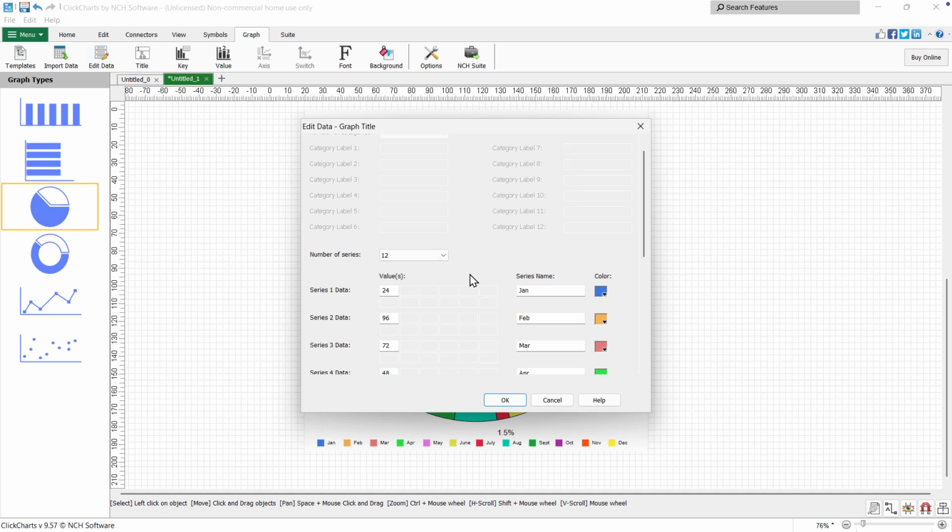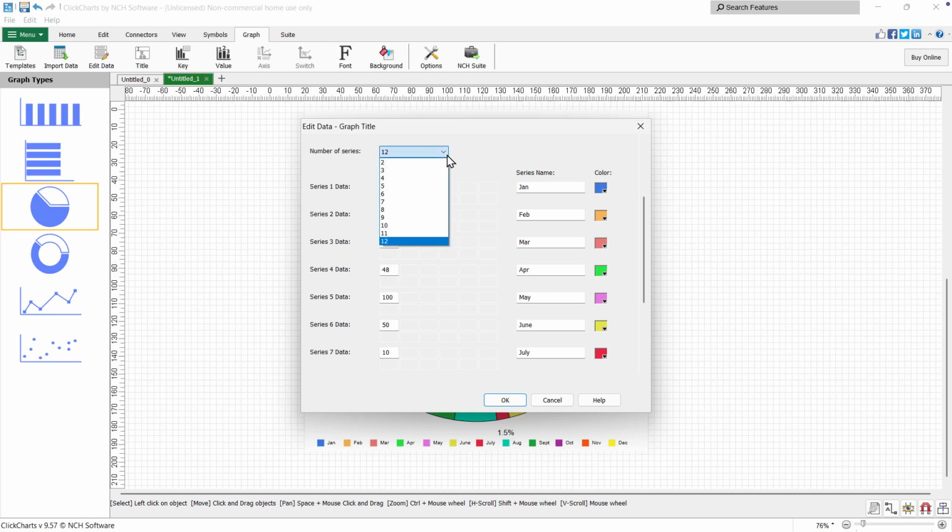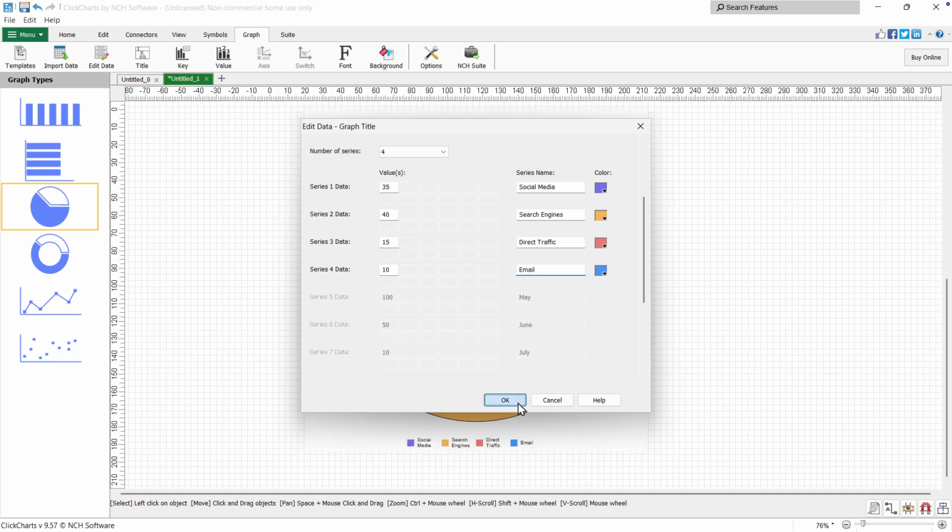In the Edit Data window, select the number of slices for your pie chart from the Number of Series drop-down menu. You can create up to 12 series. For each series, enter a value, specify a label, and choose a color to represent that section of the chart. When you have finished entering your data, click OK to generate the pie chart.